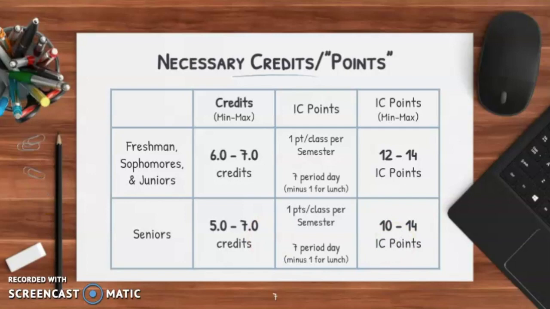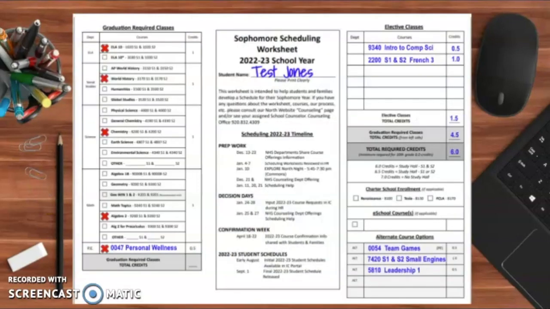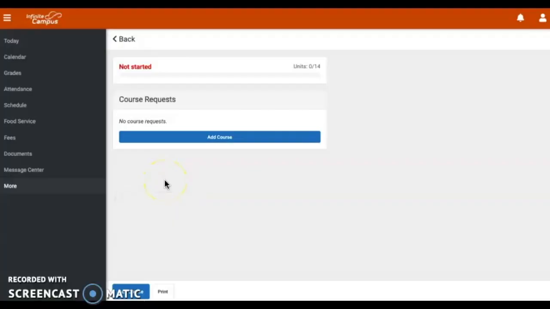Hope that makes sense. So with that understanding behind us, now what I'm going to do is take Tess Jones's scheduling sheet, or your scheduling sheet, and walk through each one of the areas one by one and sign up for the classes in IC. So have your scheduling sheets at the ready as you complete these steps. All right, I'm back here in Infinite Campus. So in looking at Tess's scheduling sheet, the first area is ELA.